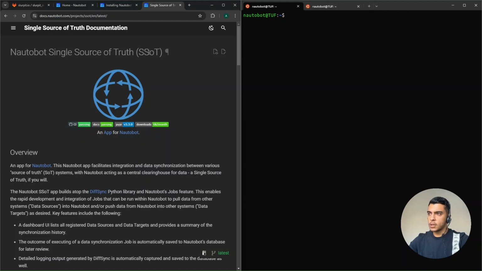So SSoT, or Single Source of Truth, is an app for Nautobot. Network to Code recently announced apps for their Nautobot application, and this one is also one of them that we'll cover in this video. It basically allows for data synchronization between various source of truth systems, and Slurpit is also one of them.